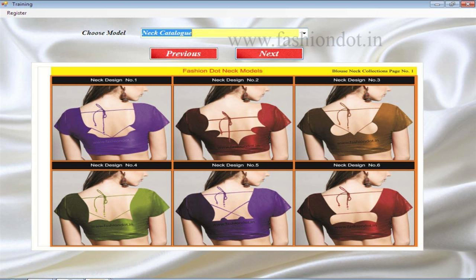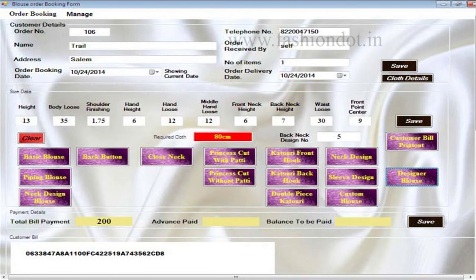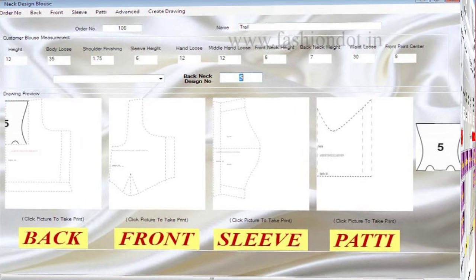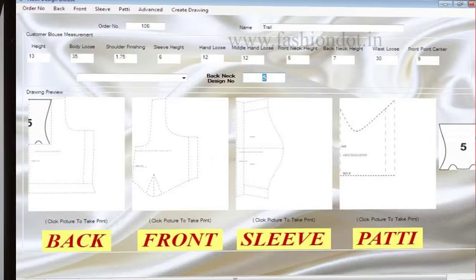These are fashionable neck models. Choose the model, and on the order booking page enter the back neck design number as 5. Click on the neck design option, neck design blouse. You will get design number 5 in the back part of the diagram. By clicking that you can take the printout. This is an approximate neck design. You can get the printout like this.